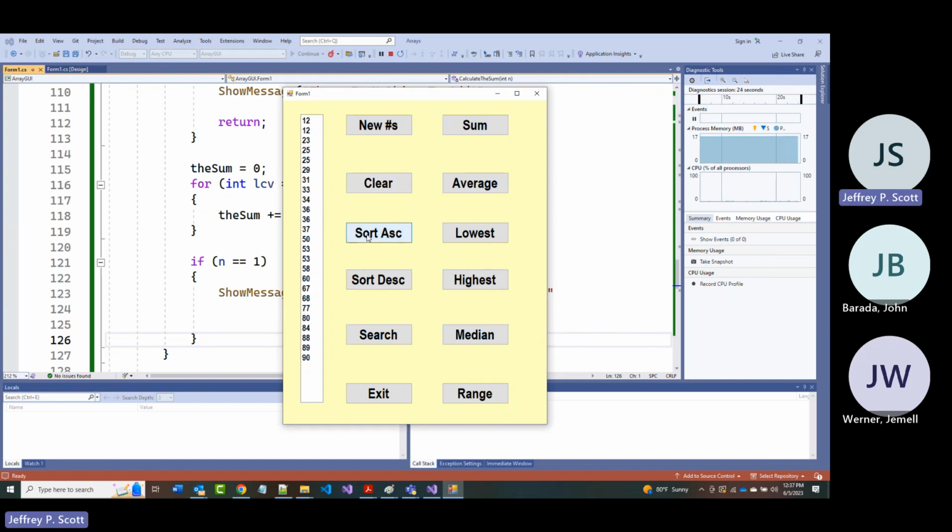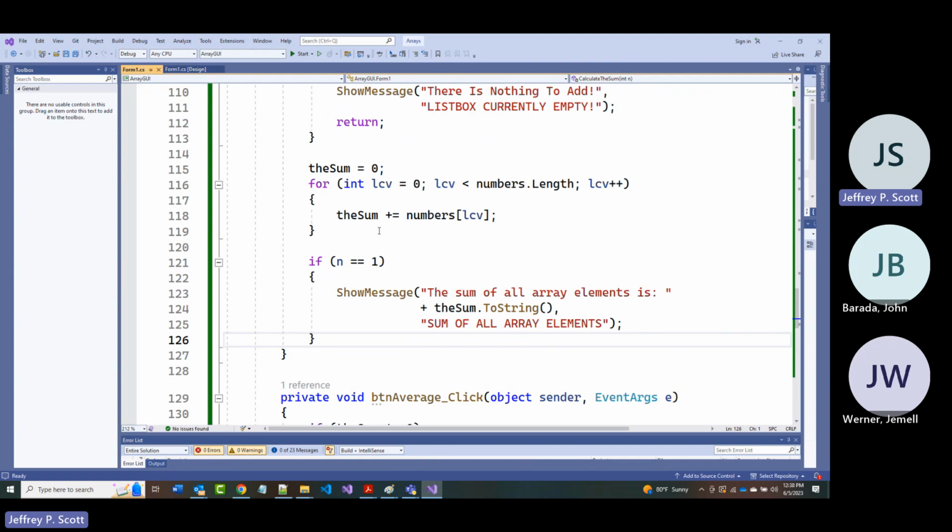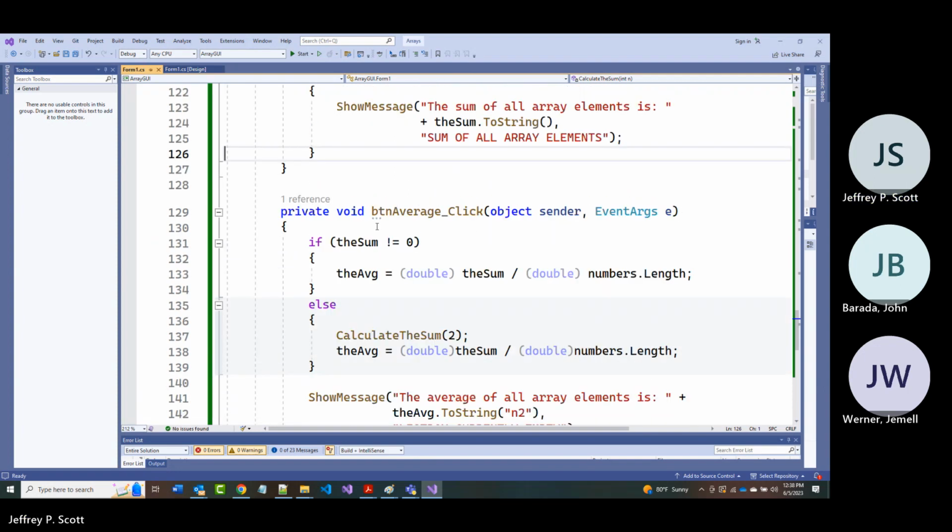All right, I can sort it. I can clear. This is done. This is done. This is done. These two are done. I want to do lowest, highest, median, range, and search. That's what's left. Well, the lowest is going to be pretty doggone easy. Why am I saying that?